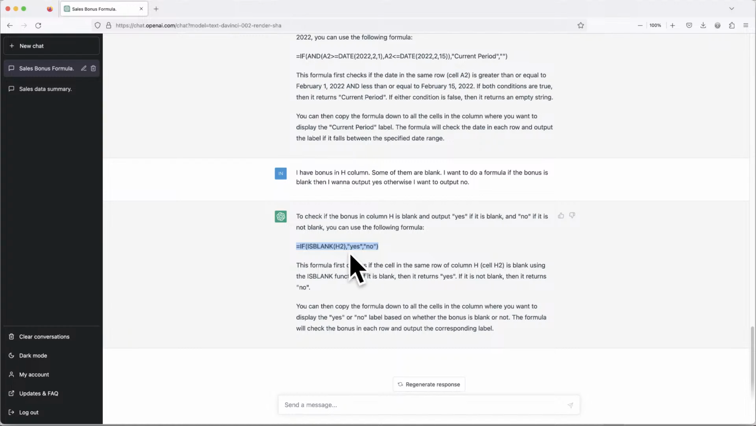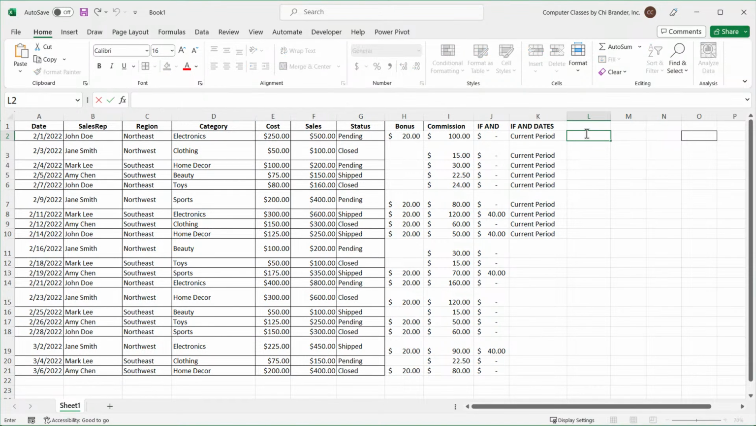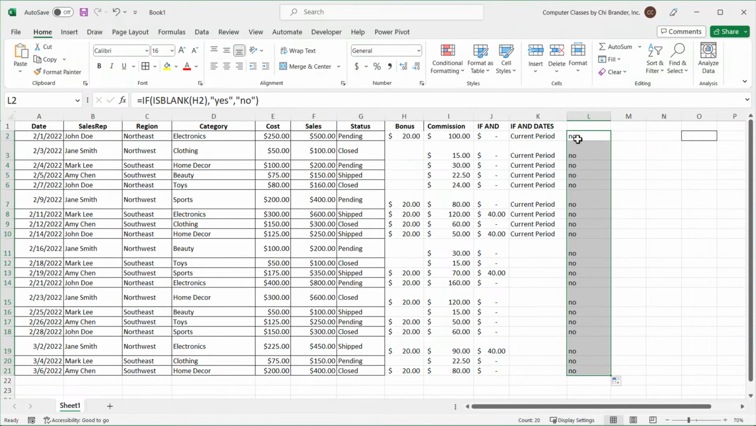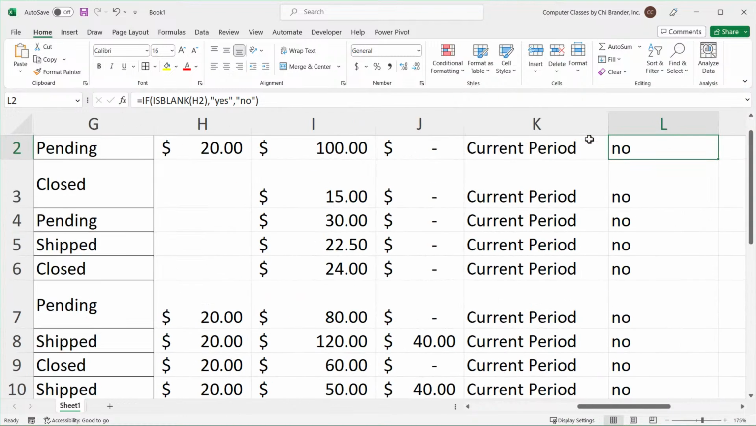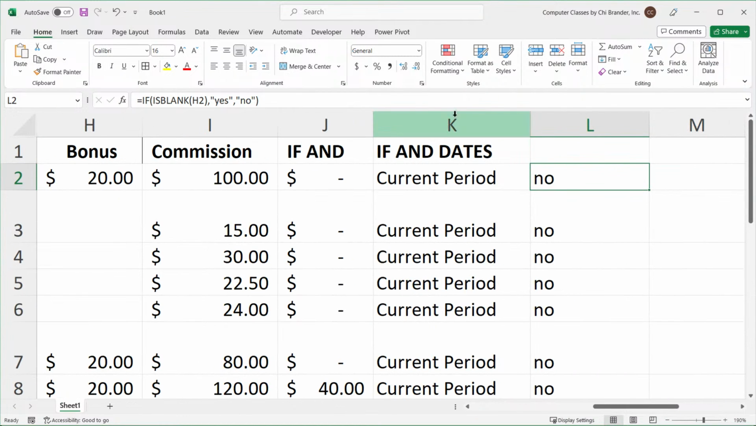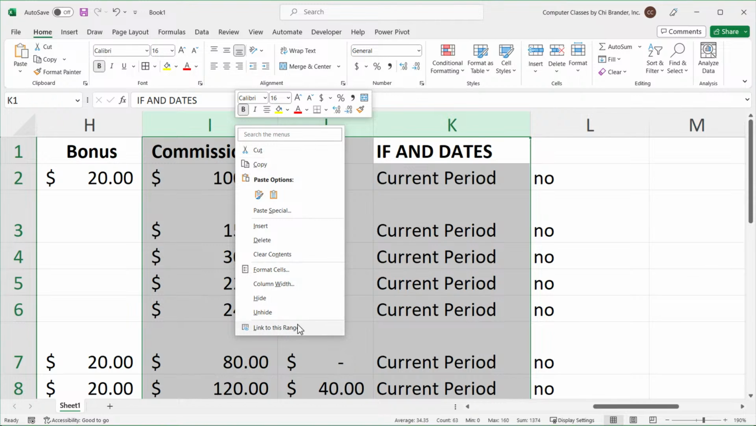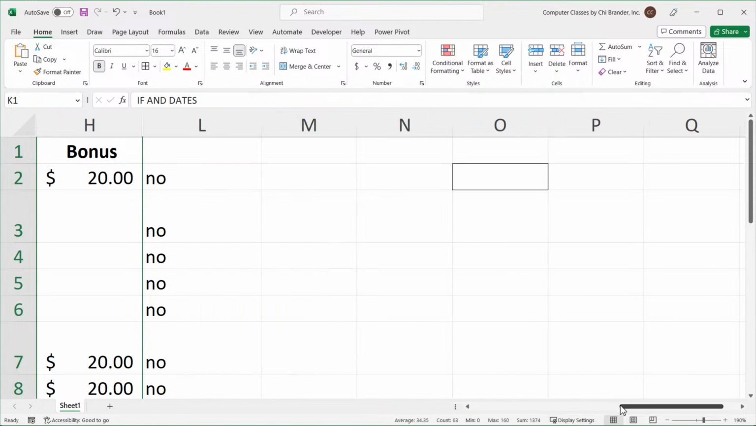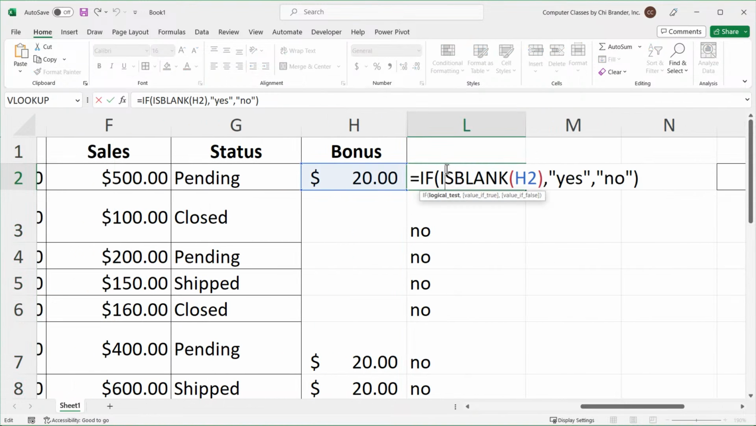Now, this formula is not going to work because it's doing ISBLANK. So if I go back and take a look, that's not a bad formula necessarily. It's just not going to work in this particular case. So if I hit enter, it's always going to be no in this case. Now, what's going on here? Again, let me just hide some of these so we can be right next to this column. So what's happening here, we're checking if this cell is blank, then yes and no.